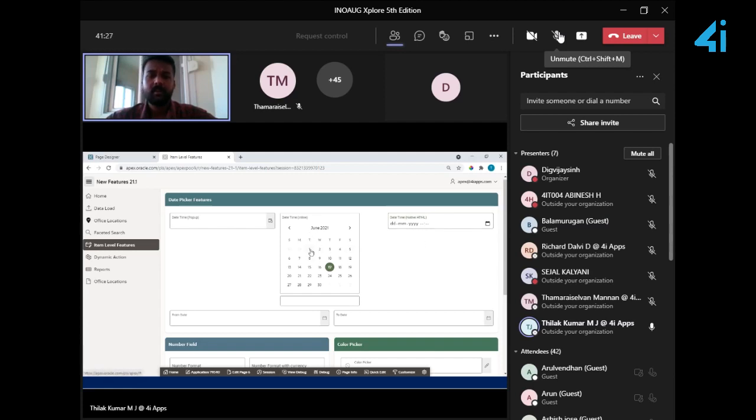So this is the inline date picker. This is a native HTML date picker. Here you can pick the date and time on the screen itself. The native HTML is most useful when the application is used on mobile, so this will be more effective for the end users.